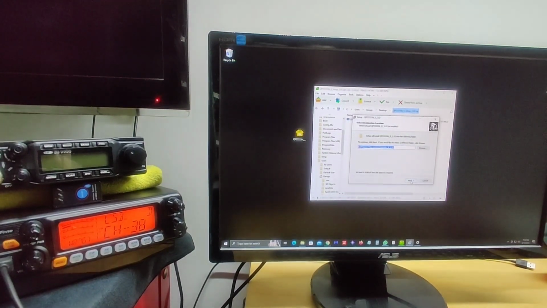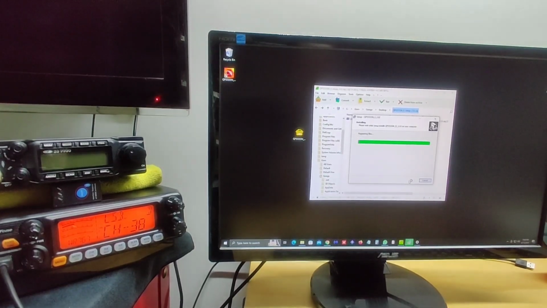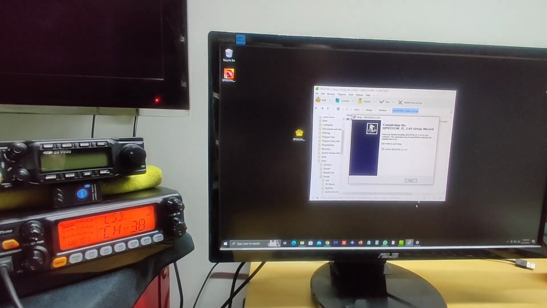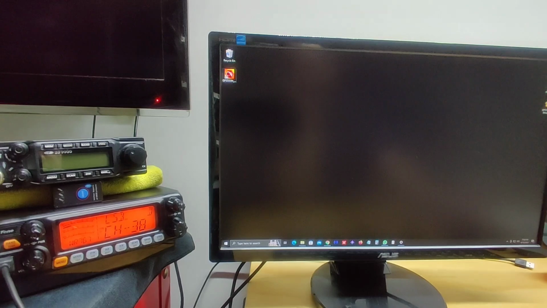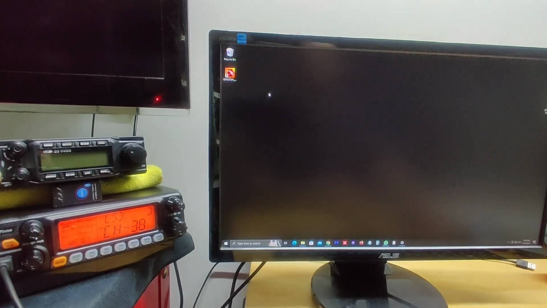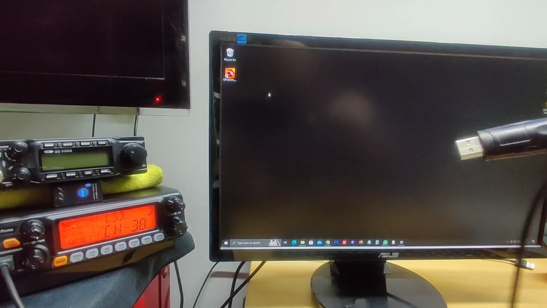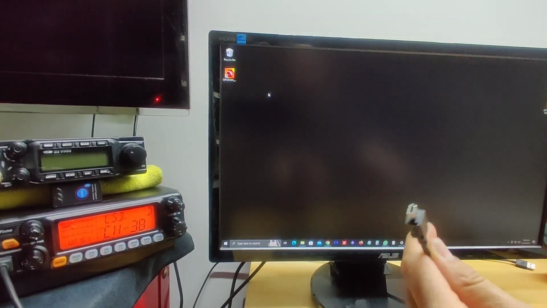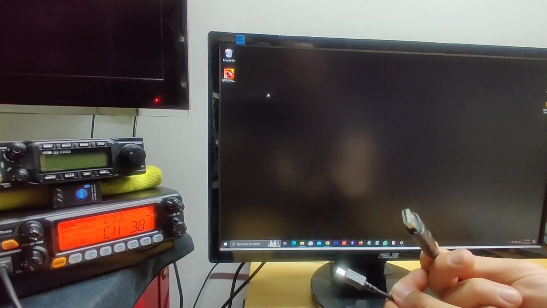Okay, next. Create desktop shortcut. Alright, so we're not launching in here from here. Just to the right. Okay, so it's right here. So let me connect this cable to the radio and to the PC. See, this part goes to the radio on the back. This is USB to the computer.